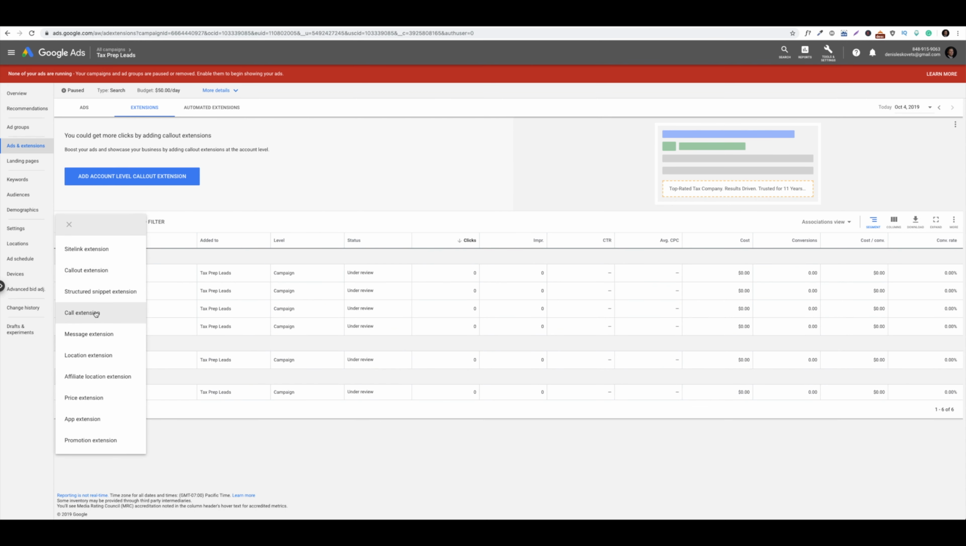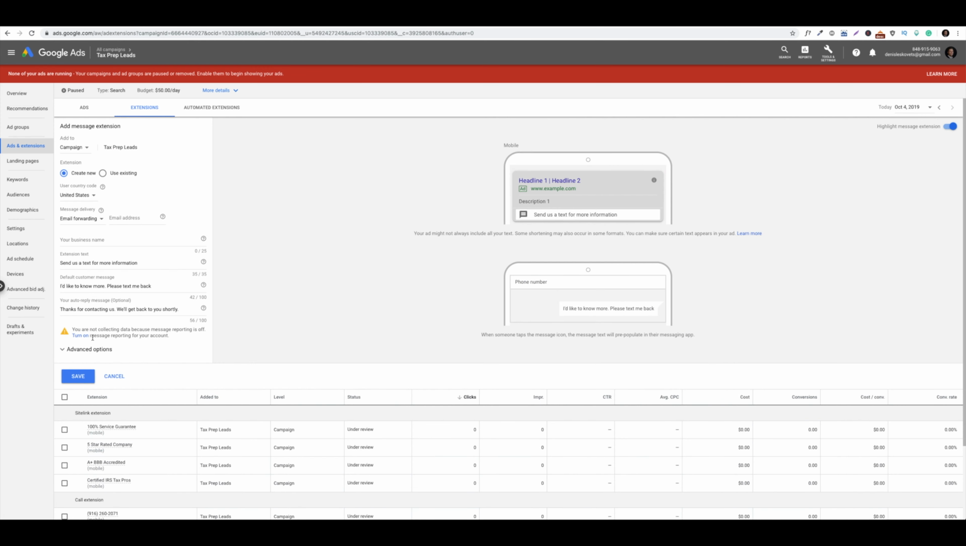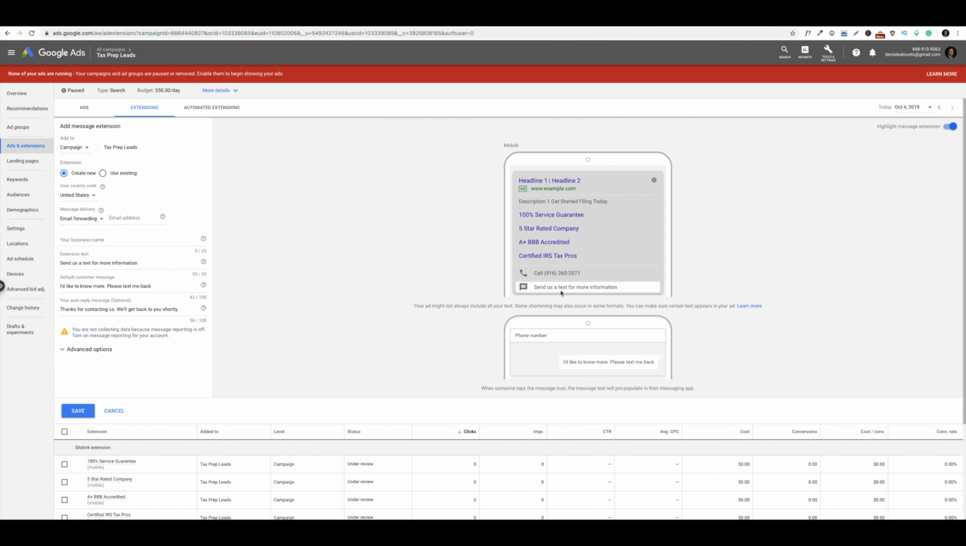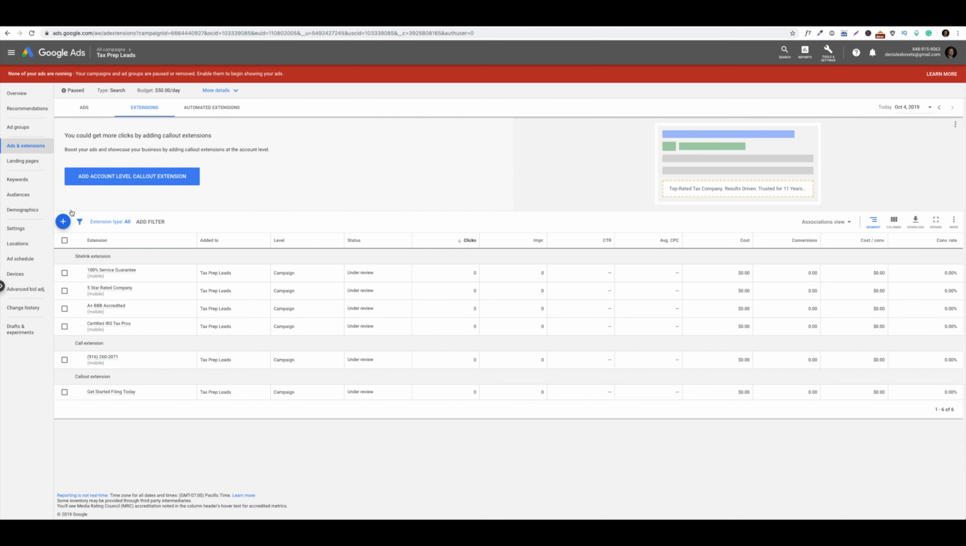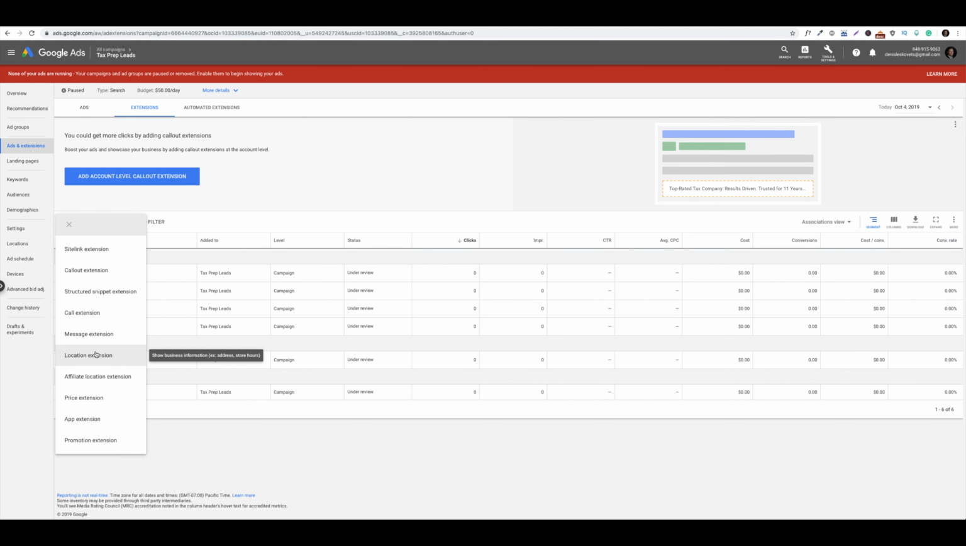Next, what do we have? Message extensions. These are okay. Basically, it's kind of like texting, where you can set up an option for a lead to text you. I usually don't have time for that, so I'm just going to exit out of that, but it's definitely something for you to check out.